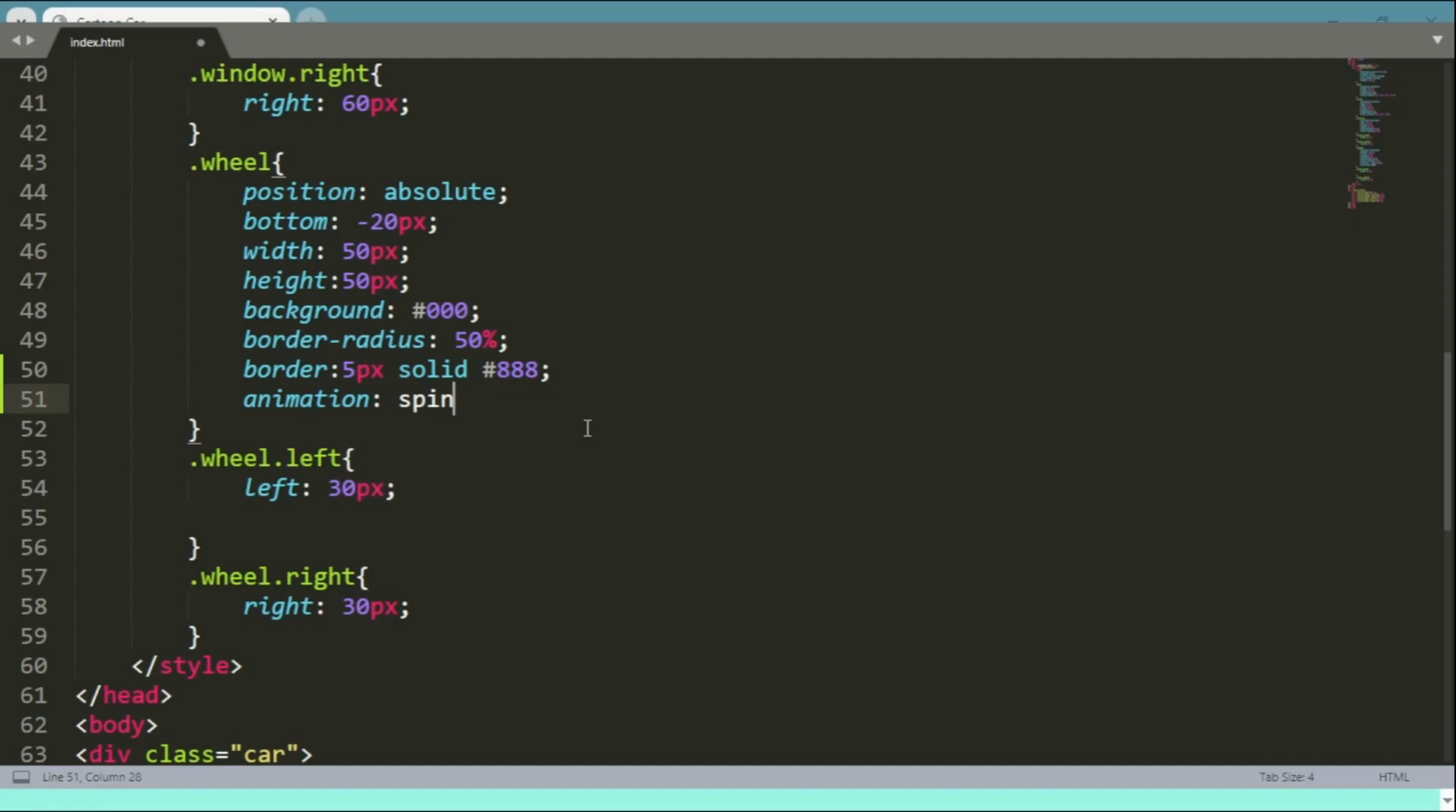And that should be in 1 second, and it should be linear, and that should be infinite. Nicely like that. Am I right with the spellings? That is INFI. I have omitted I, so INF, so I here. That's nice. And that is our animation sequence for the tire. Done.